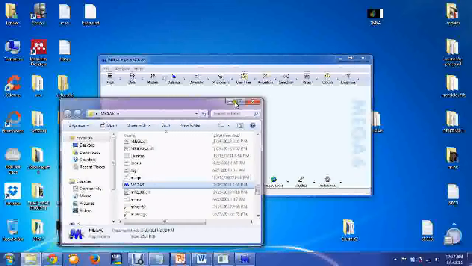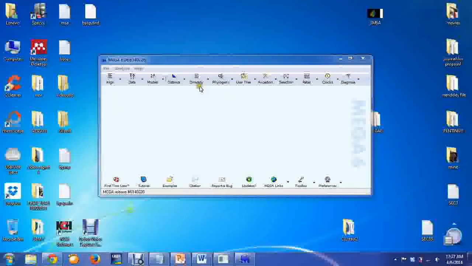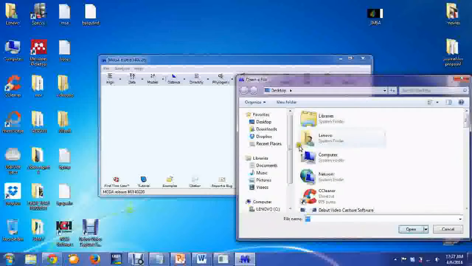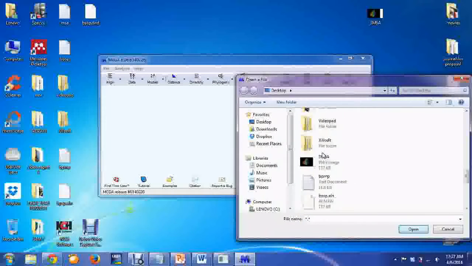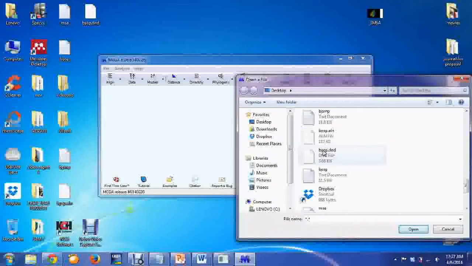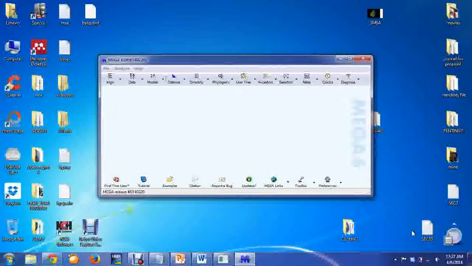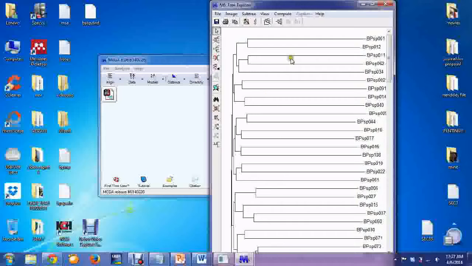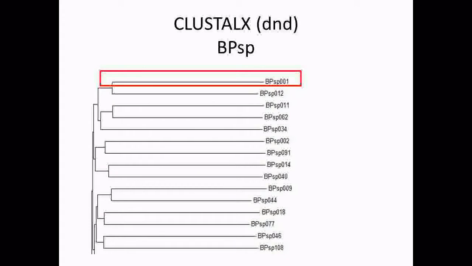After that, open the MEGA application, and open the file bpsp.dnd to make the phylogenetic tree of all the protein sequences. This is the phylogenetic tree of the protein.